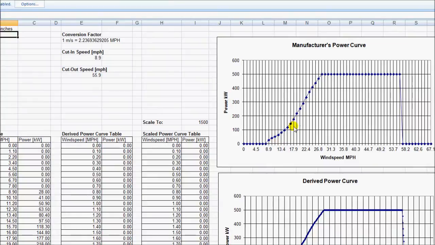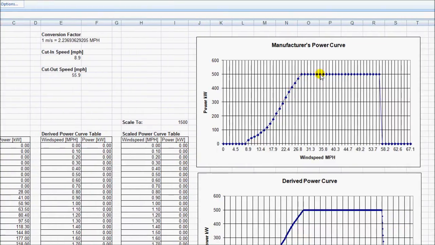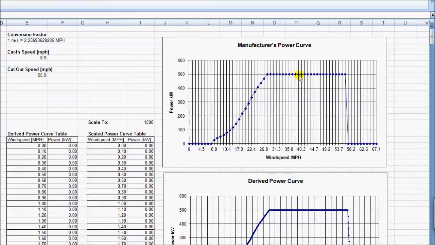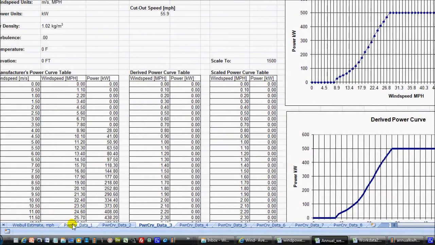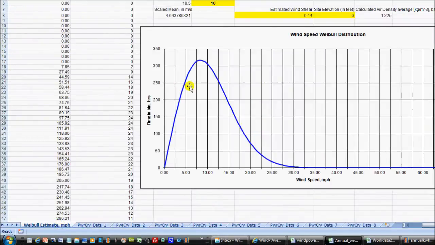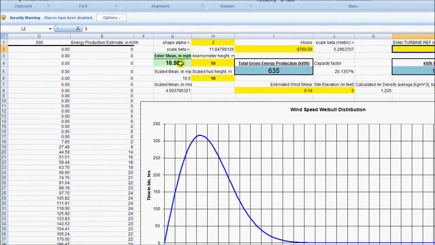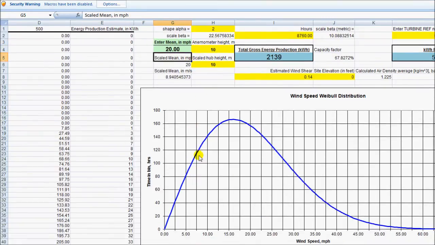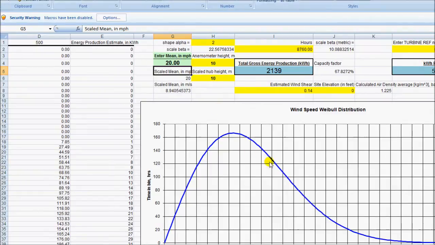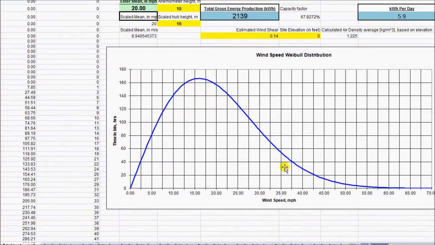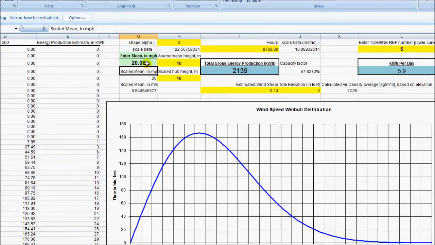Here's the WinMax where it goes up to about 500 watts, and then with aerodynamic braking, it kind of flattens out. Now, if I go back to the table here, you can see, let's say that our average wind speed, instead of 10.5 in my area, was 20. So you can see what happens to this curve, the distribution of the hours curve, when I change that mean. This is really important to take advantage of, and it shows you the effect of having a higher wind speed.